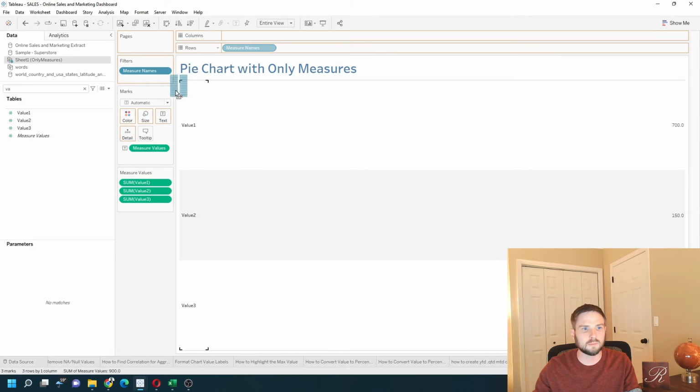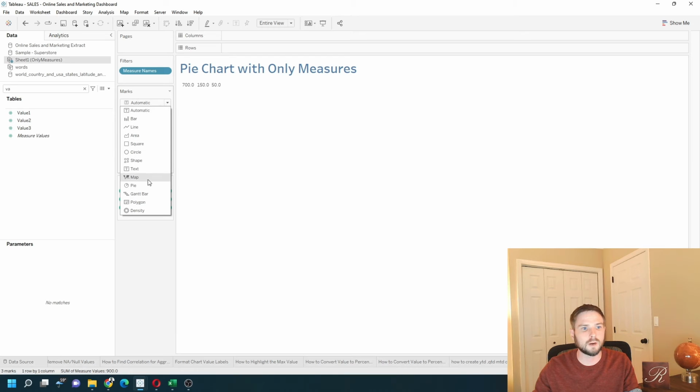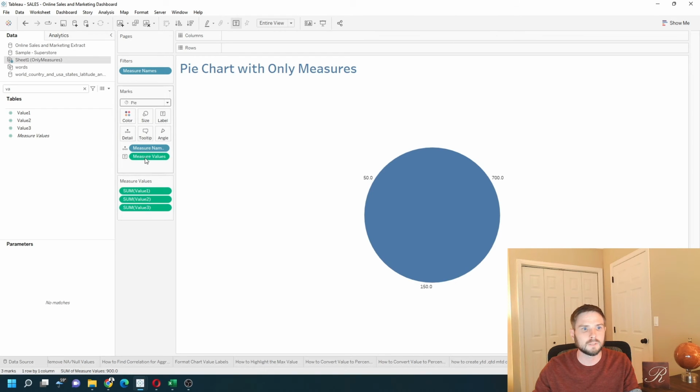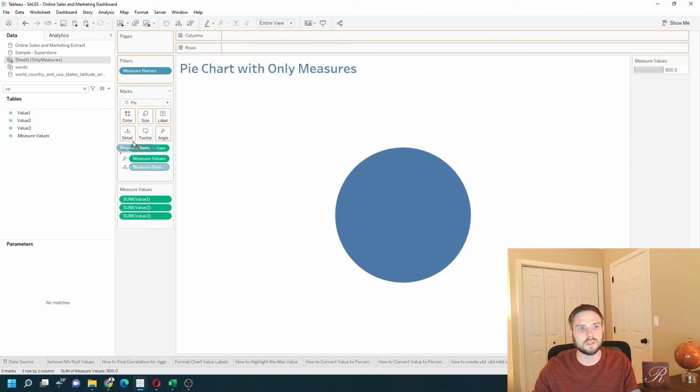Let's bring measure names onto detail, change this to a pie chart. Measure values goes onto angle, and a copy of measure values goes onto size. And we can move measure names onto color. That gives us a pie chart using 3 measure values.